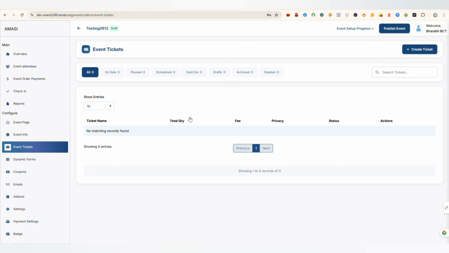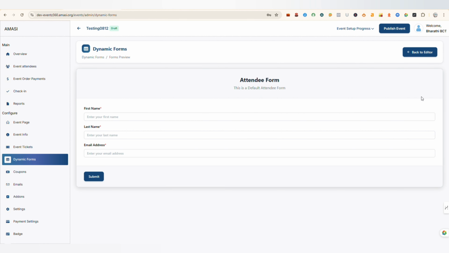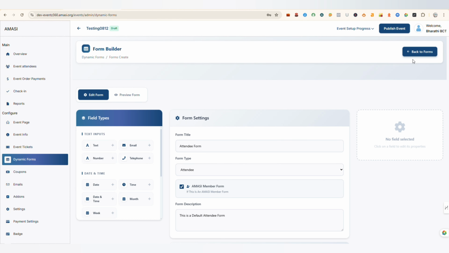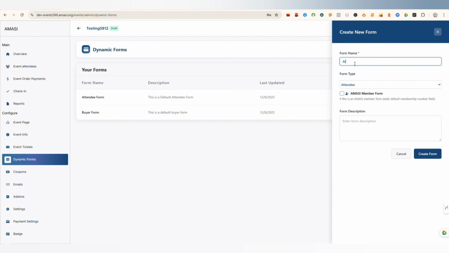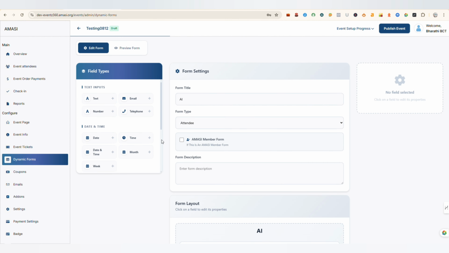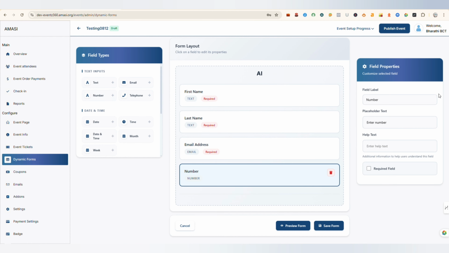Alright, now let's move into the ticketing section. Before we actually create tickets, we first complete the dynamic forms because these forms collect all the attendee information during registration. Inside the dynamic forms area, we can see all the forms already created. You can preview them, edit them, or simply create a new one. For a new form, just give it a name, select the form type, add a small description, and create it. After that, you can add all the fields you need, super quick and flexible.